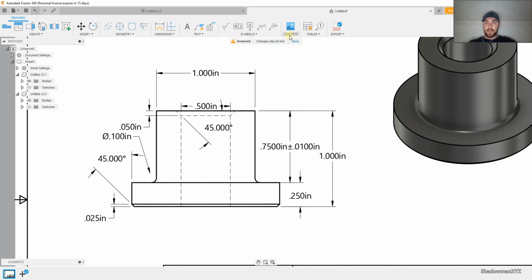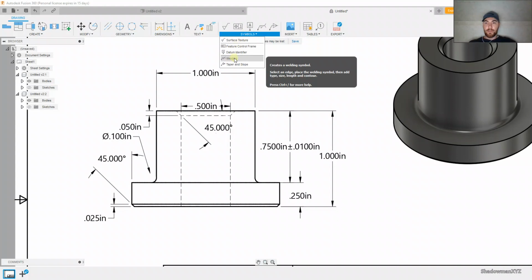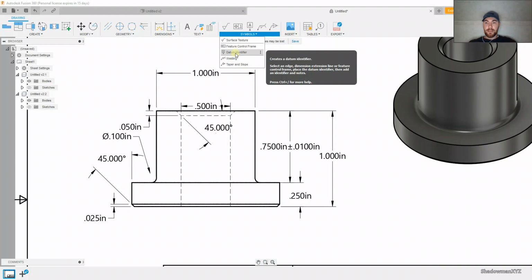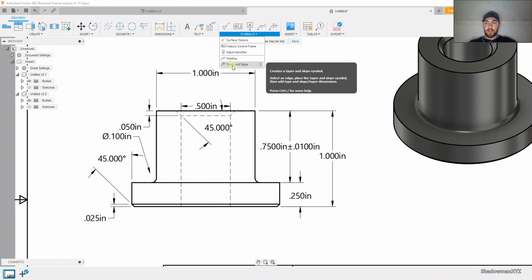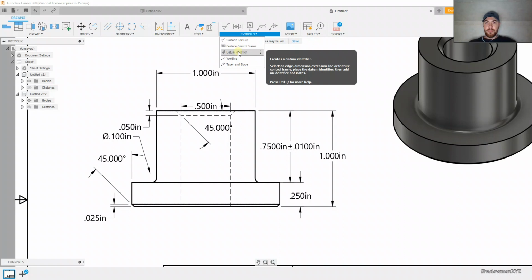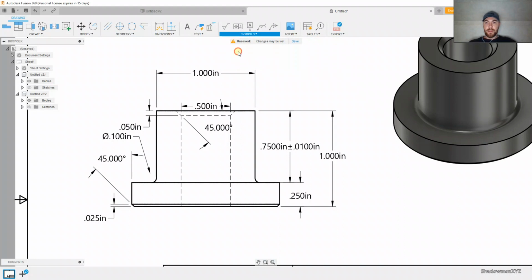You can insert images into them. You can do all kinds of little symbols. You know, something's got to be welded. You can do feature control frames, FCFs, and datum identifiers. You know, what's important. You know, like this surface needs to be perpendicular to there. You can set all that up through here.